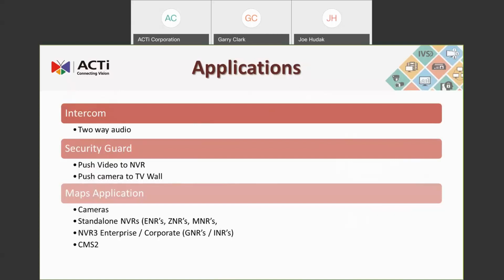You can do an intercom device by having two-way audio communication between a camera and the mobile client app. You can use this for security staff to push video from their phones into an NVR and record it and actually see it real time. You'll be able to also push a specific camera channel into a TV wall.